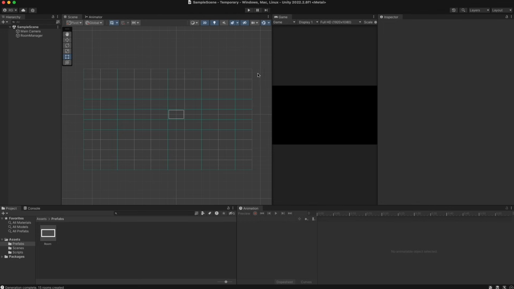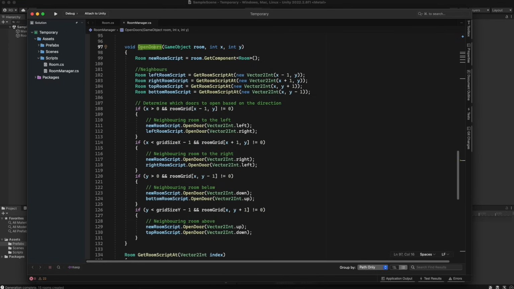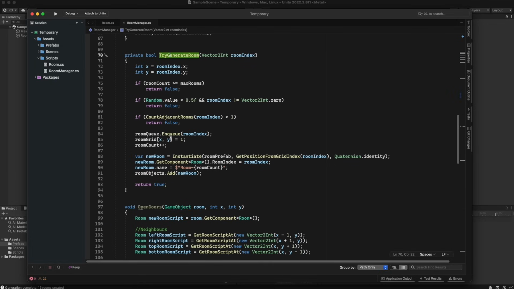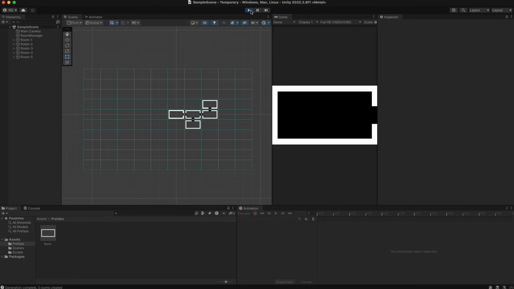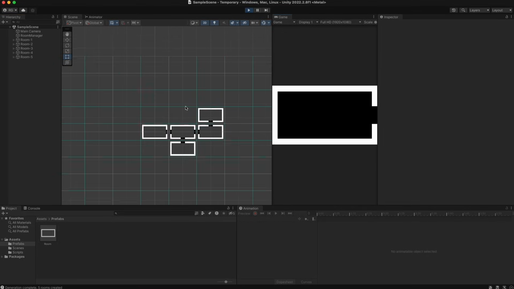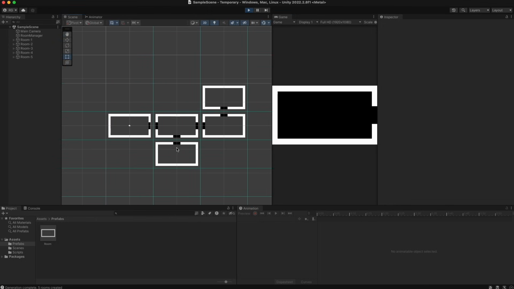Then if we try this out, we understand that we are not calling the OpenDoors method yet. So go into the TryGenerateRoom method, and after a new room is instantiated, call OpenDoors and pass newRoom and x and y. Now when our rooms are generated, we can see that all doors are activated successfully. Every door leads to another room, and all rooms have a door connected to their adjacent rooms.